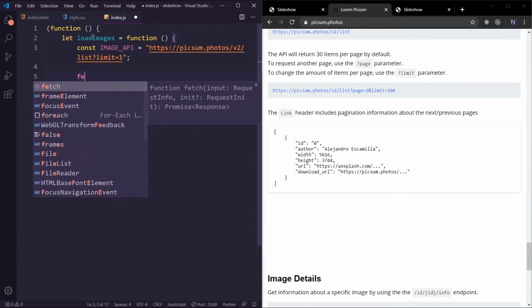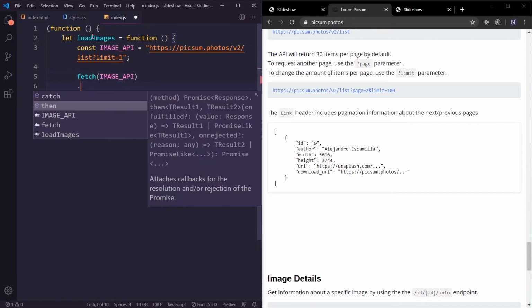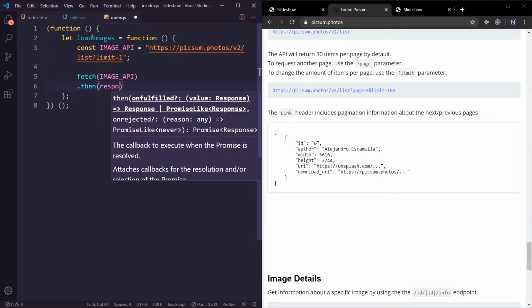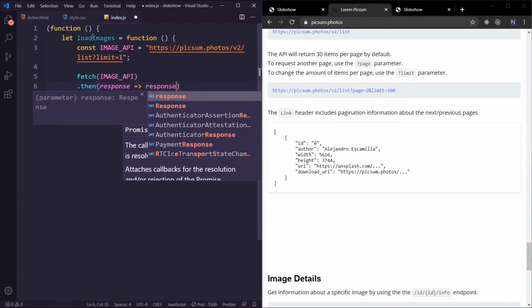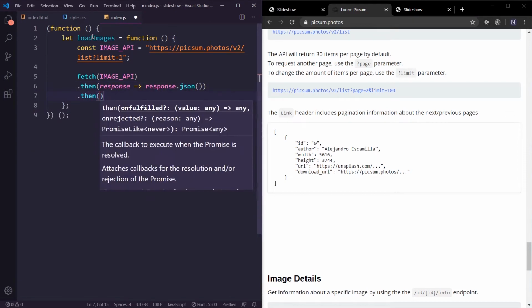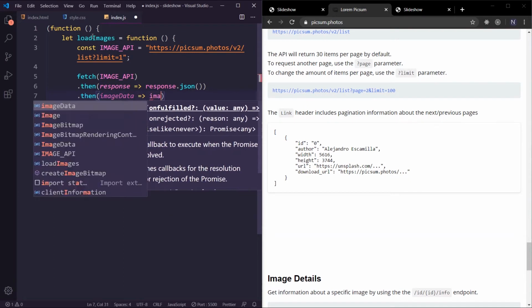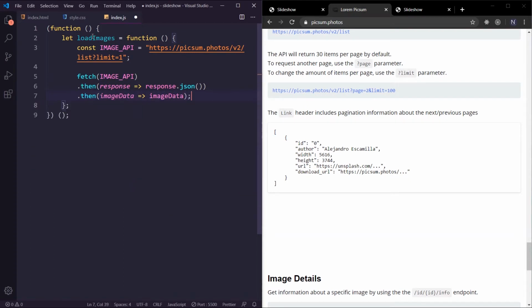We're going to use the fetch API to grab the image data. We'll get a response of promise. So we're going to convert that to JSON. So we can say .then response.json, which will be converted. Then we get our image data. And I will console.log that image data to see how that looks.